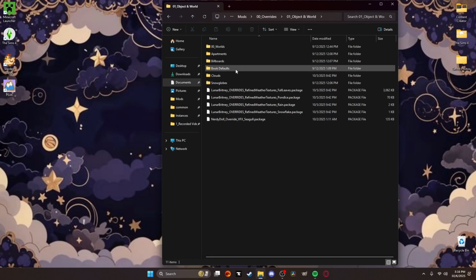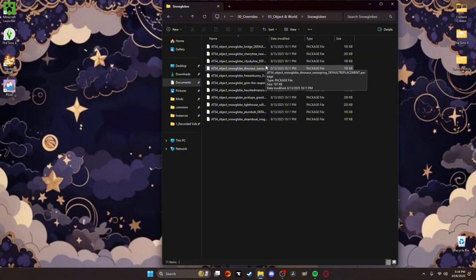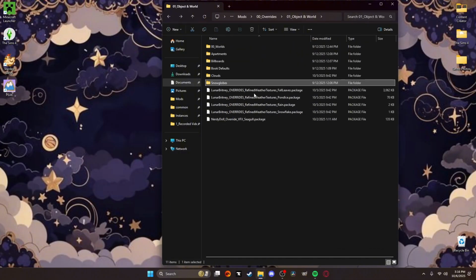I don't know why these two are in here. They're supposed to be in a different folder. But apartment hallways, billboards, book defaults, my cloud overrides, and then I have a snow globe override by Around the Sims 4. And then these are just like weather overrides, and then that.